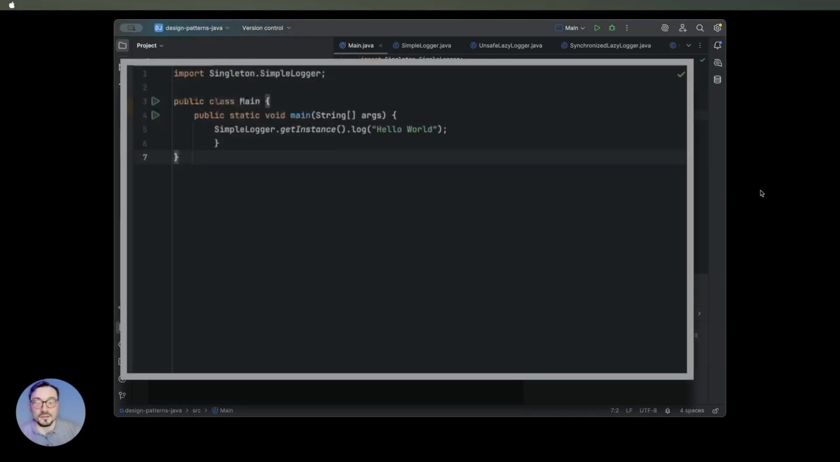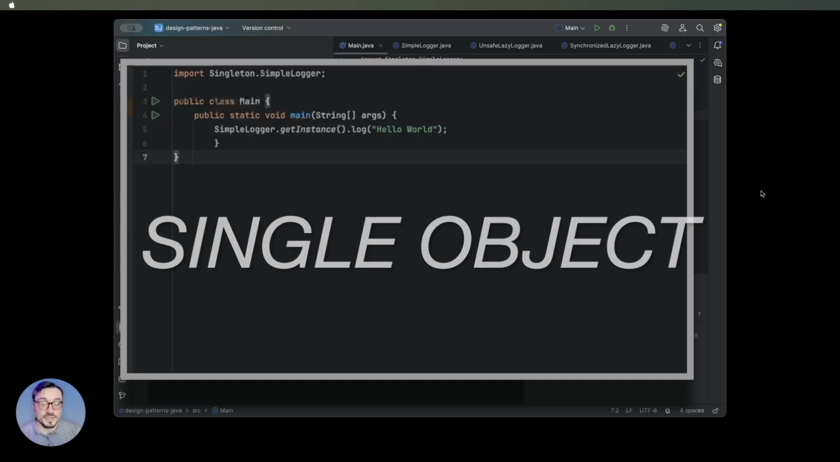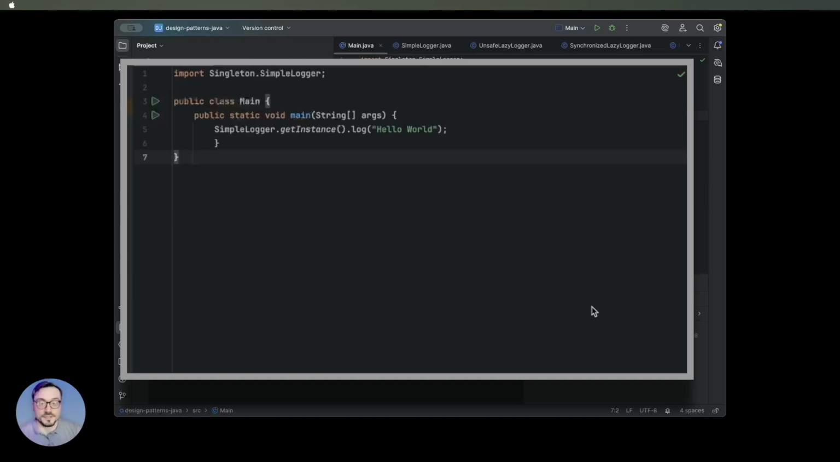The singleton pattern is a creational pattern that ensures a class has only one instance, and it provides a global point of access to that instance. This pattern is useful when exactly one object is needed to coordinate actions across the system. Think of it like this. If your application has a centralized logger, you don't want to accidentally create 10 different loggers. You want all the logs to go through the same single instance.